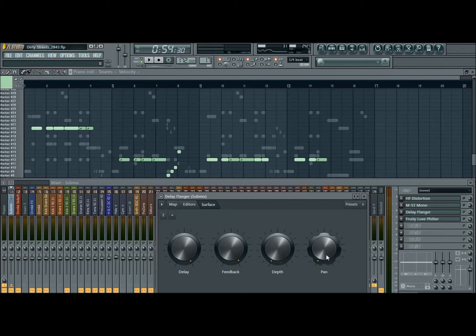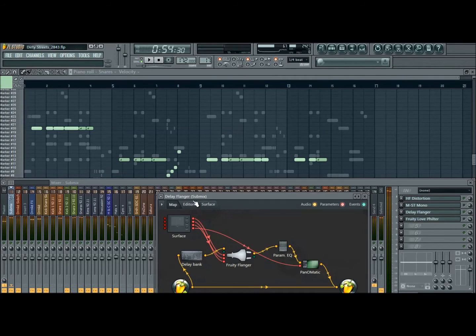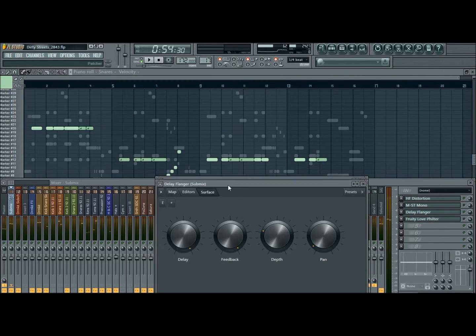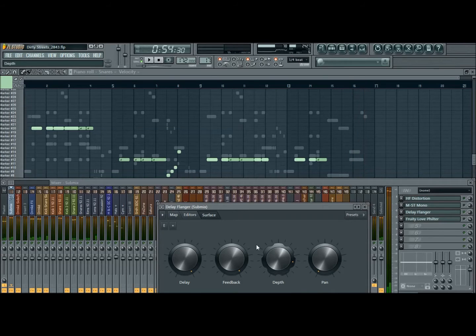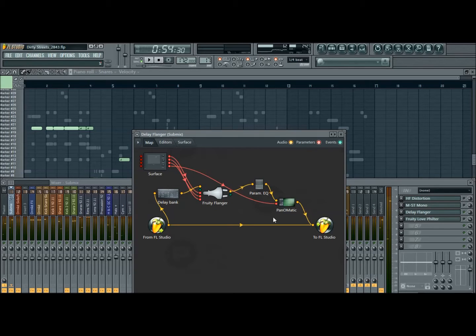Yeah, this delay has a panning setting, and delay time, for example, how quick it will be, a feedback amount, a depth. It's a flanger, I think. Yeah, flanger depth. And the panning. You can see it's a layer, of course, and with the input and output, the main signal going out untouched.